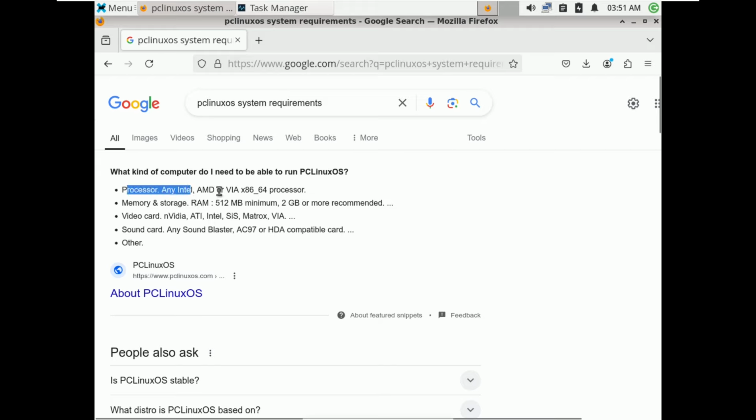Processor, any Intel, AMD or VIA x86_64 processor. Memory and storage, you need to have 512 MB of RAM, or 2 GB or more recommended. I'm using 8 GB of RAM. Video card, NVIDIA, sound card, any Sound Blaster. Here is all the information. It's from the official website itself. So you need to have this much of resources.